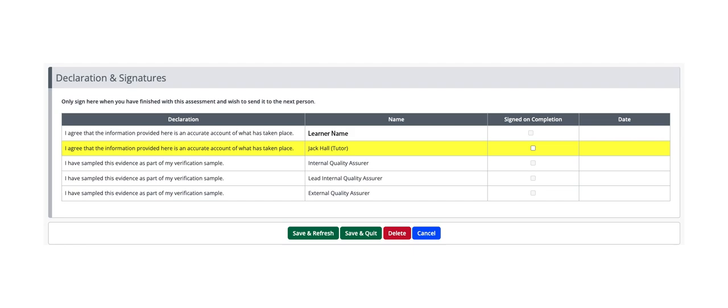So that's what it looks like here. For you, it's the learner section that will be highlighted in yellow. And what you do is you tick signed on completion and then select save and quit, and that would send your assessment to your assessor.